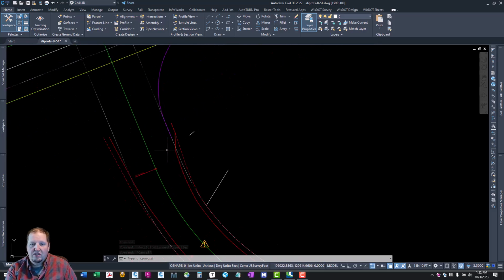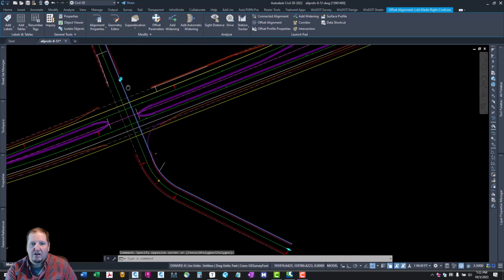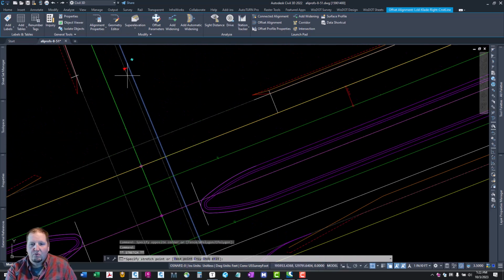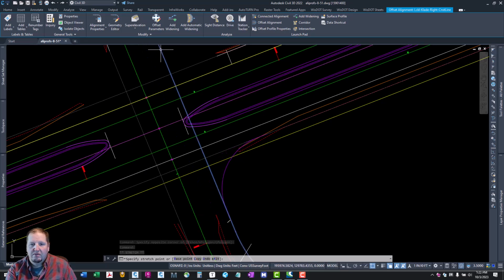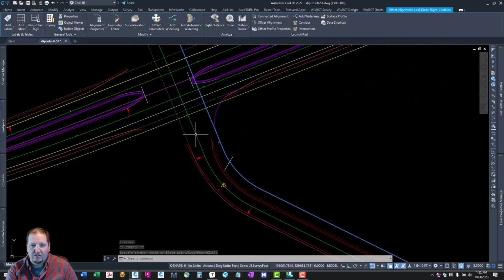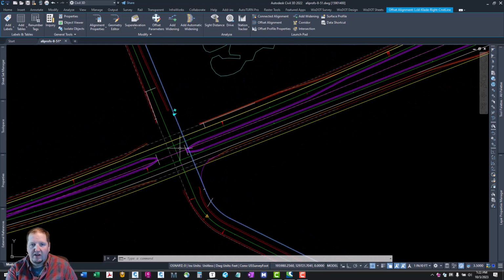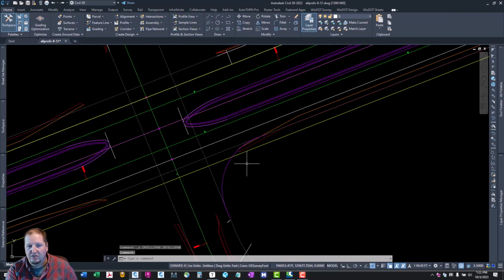Now if you adjust anything, let's say I want to adjust this offset alignment, let's say I want to adjust the width, that alignment goes with it, however we want it. So you adjust your side road, and the alignment and profile will automatically adjust with it, which is nice. That's where that connected alignment really comes in handy.